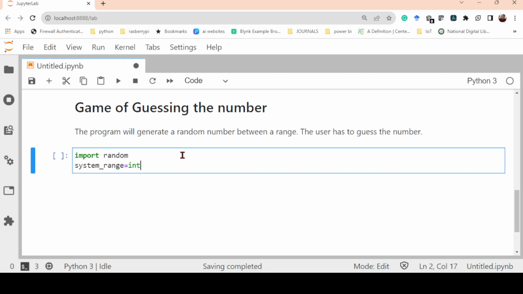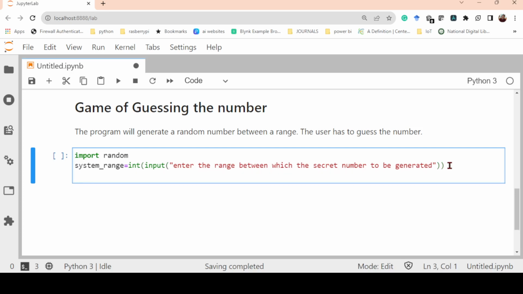System range is equal to an integer type value, and I'll take the input, meaning I can fix the range on my own, so I am giving the input here. So I'll write: enter the range between which the secret number is to be generated. It will just ask me the number, and then we are going to write the program here. The program starts from here.